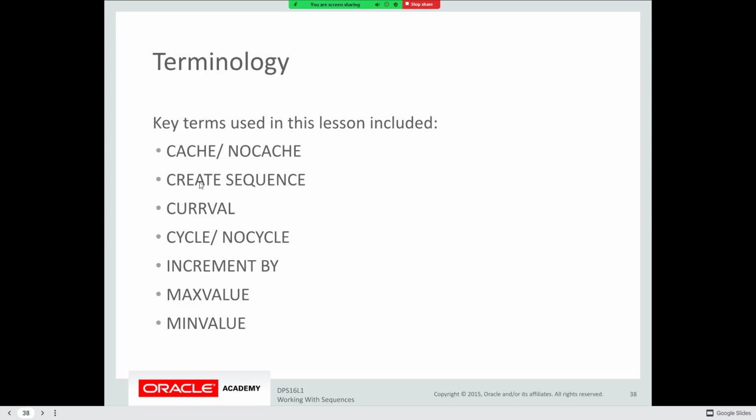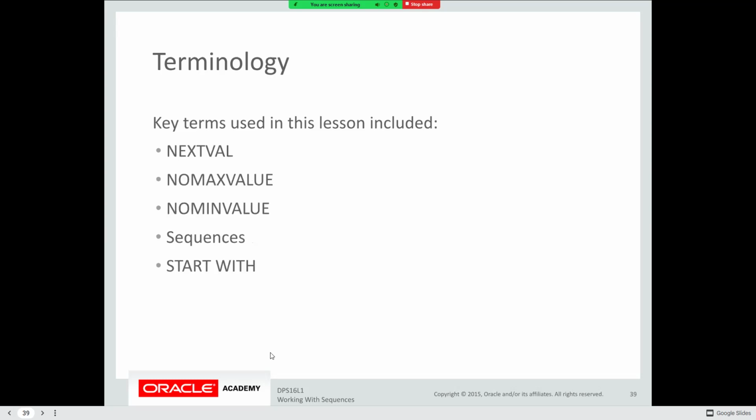Some of our terminology: cache, no cache, create, current value, cycle, no cycle, increment by, max value, min value, next value, no max value, no min value, sequences, and start with.